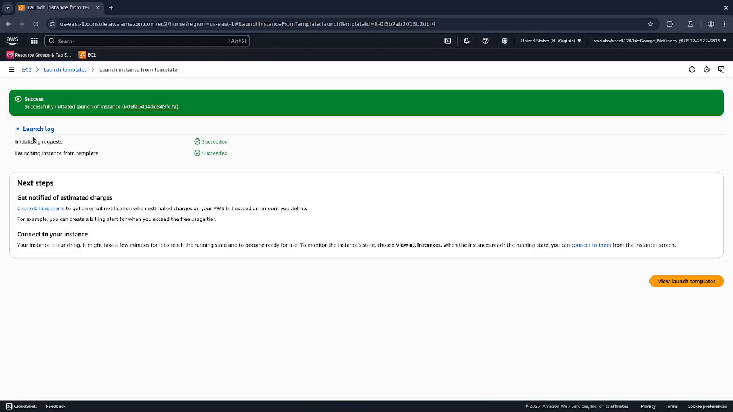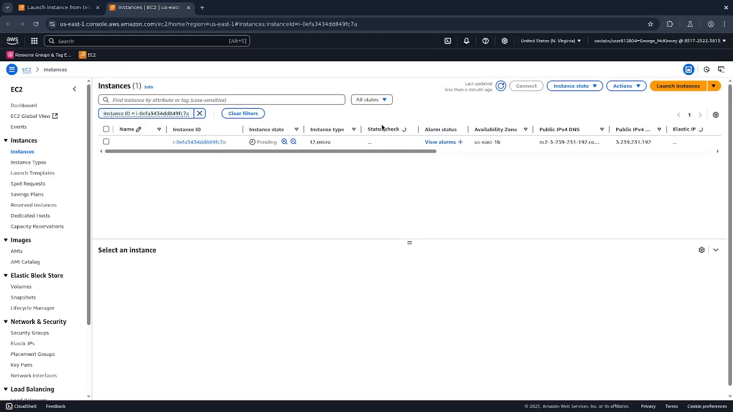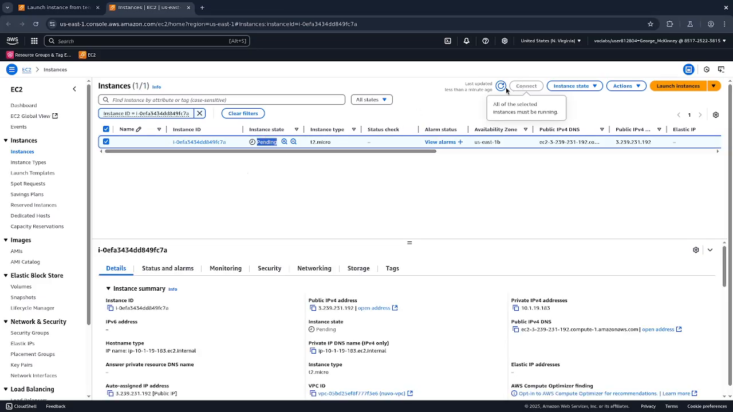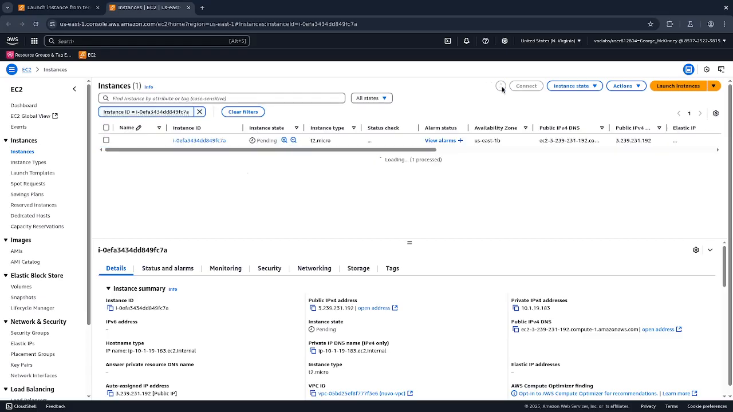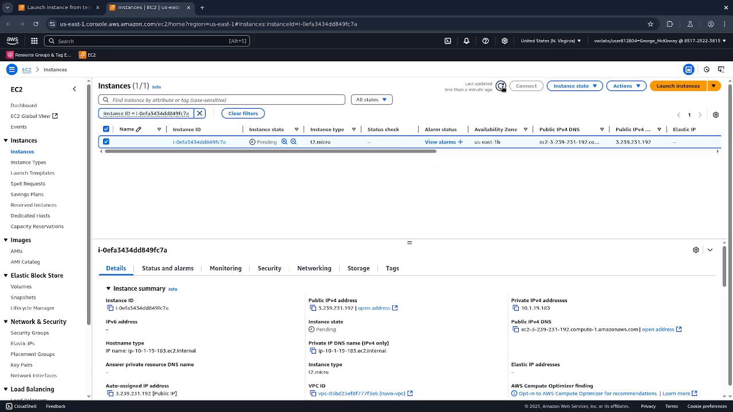So now this will take a few minutes to get started, but we open this up and we can watch the progress. So instance state is currently pending. Refresh this. You can see our public IP address is right there. We can also use this IPv4 DNS address.